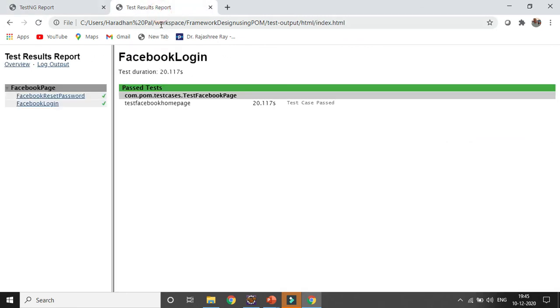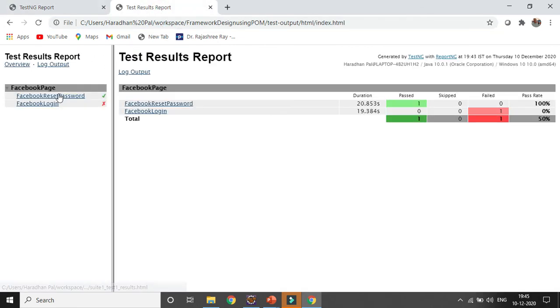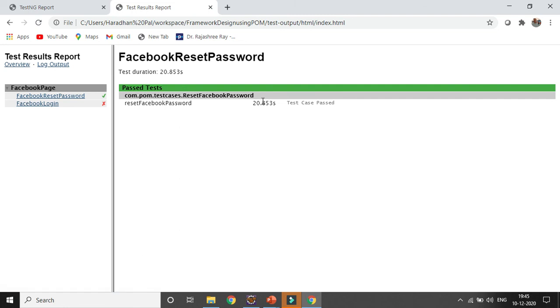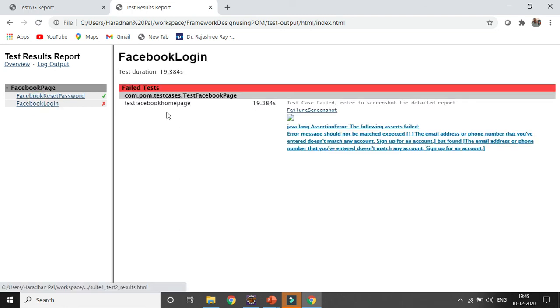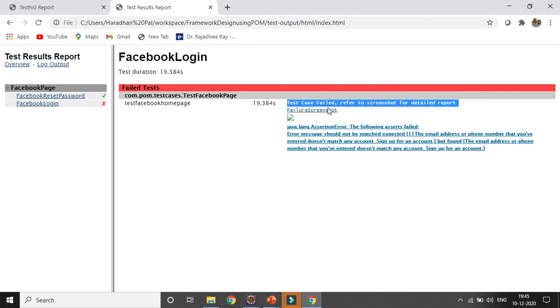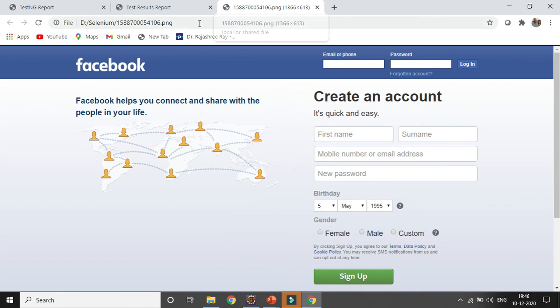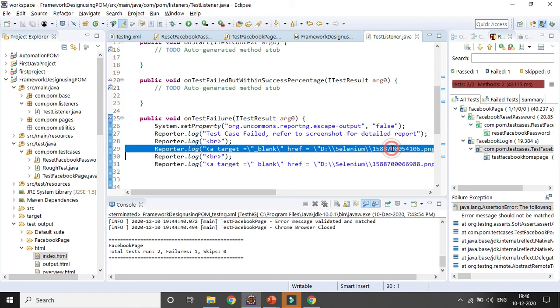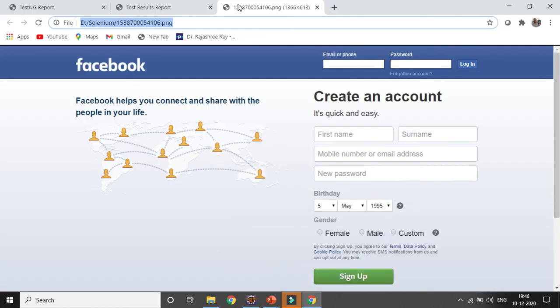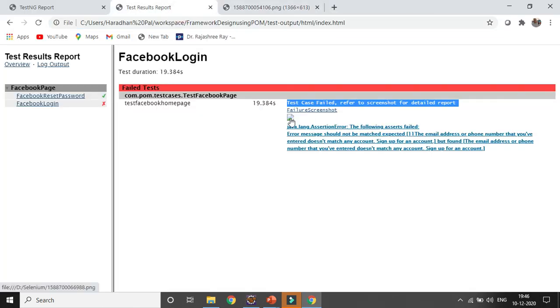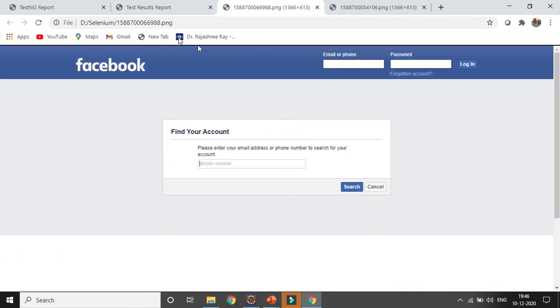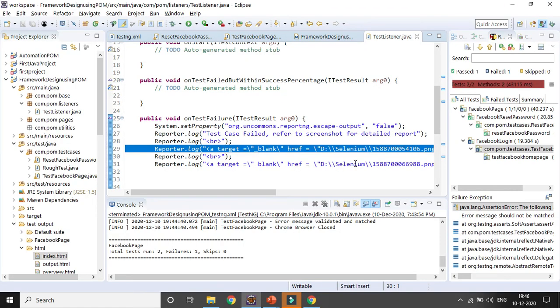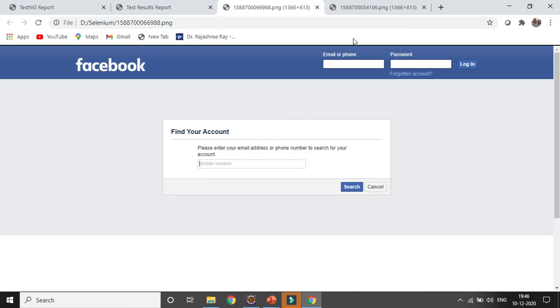Now if you go to the customized report, for the passed test case you can see test case passed, and for the failed test case you can see test case failed, refer to screenshot below. There is a hyperlink. If you click it, that link will open in a new page, and this is the 4106.png, matching that. And if you open the other hyperlink for the image, you can see here it is 66988.